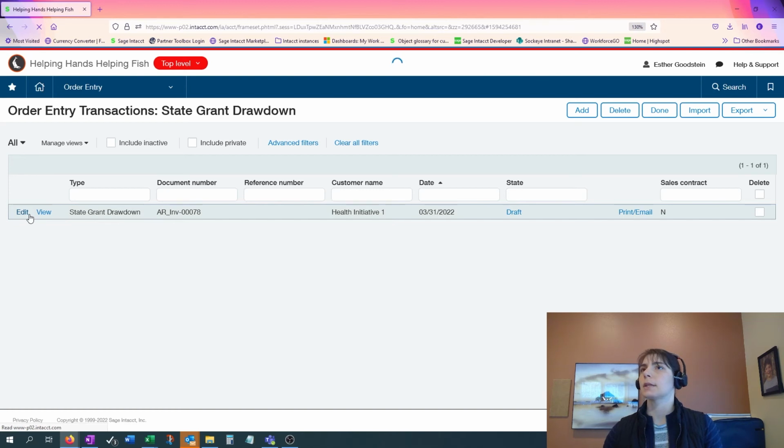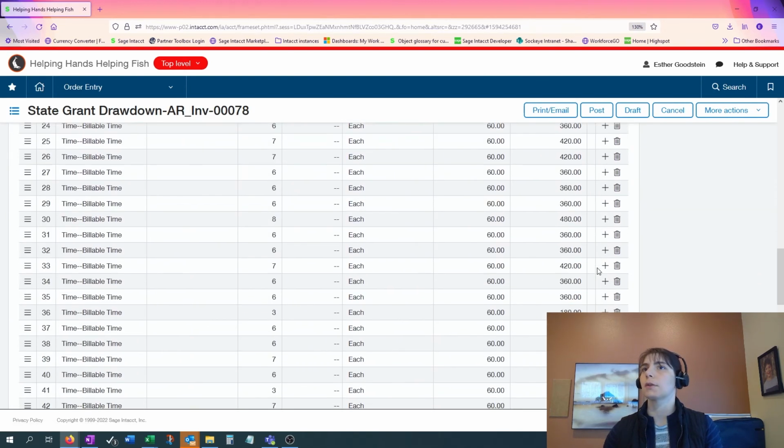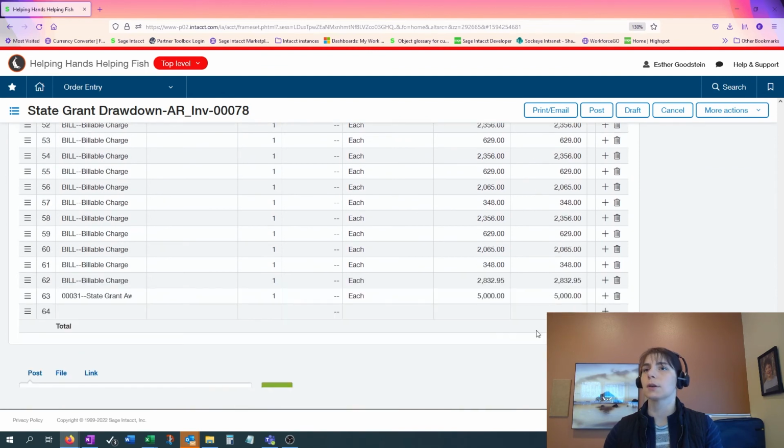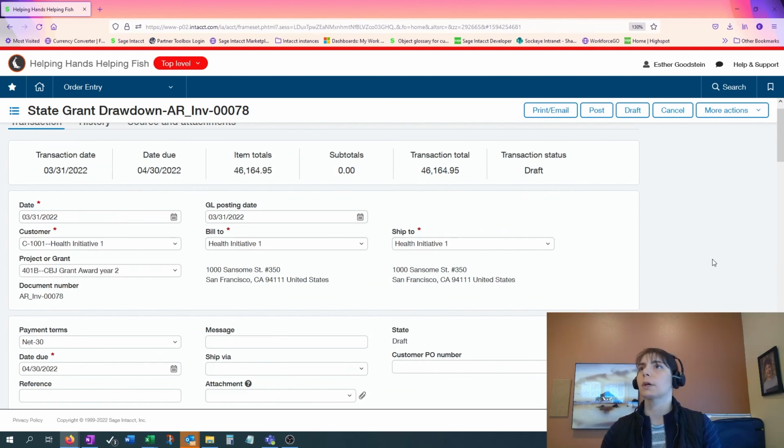Then we can make sure that it's what we expected it to be. The total amount should match what was on the screen before, which it does down here. And it's breaking out by actual expense, so you can see where all these drawdown amounts are coming from as backup. Once we're happy with what's on this screen as well, then we can press post.